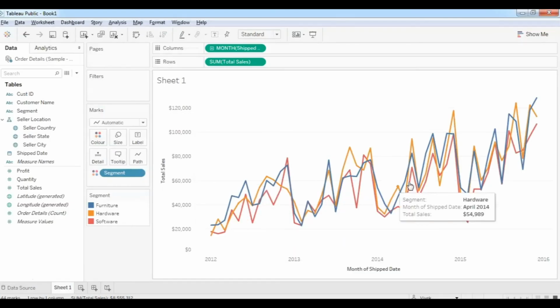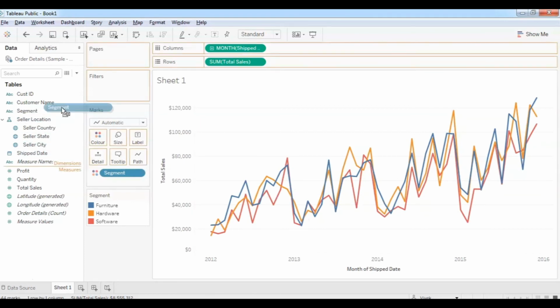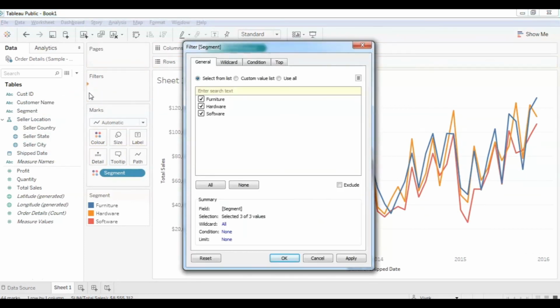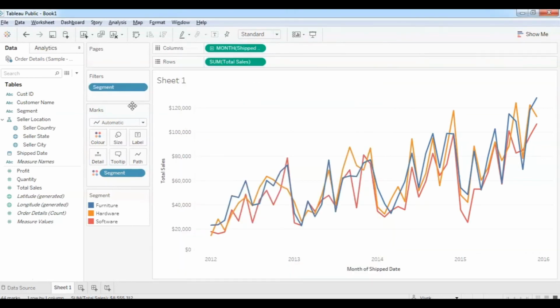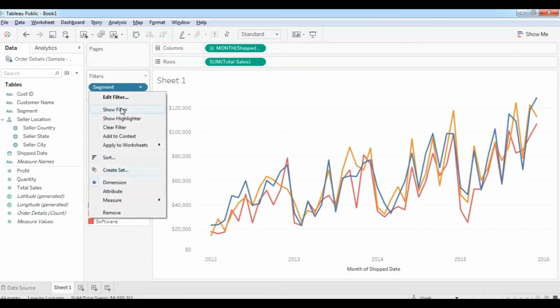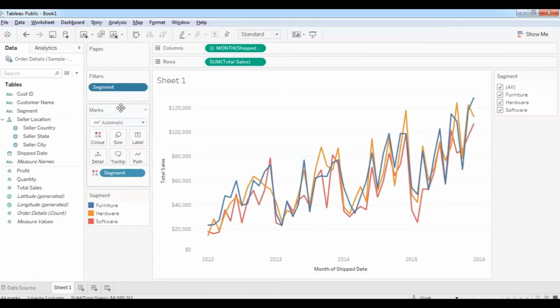So this is the chart we have created, and you can see that we have the filter shelf here. Whatever filter we want to apply, we need to drop it here. So for example, we need to apply a filter on the basis of the segment. So drop it here. Let's say we need all three right now. Click on this drop down and just select show filter. So when you select show filter, you will get the filters here.